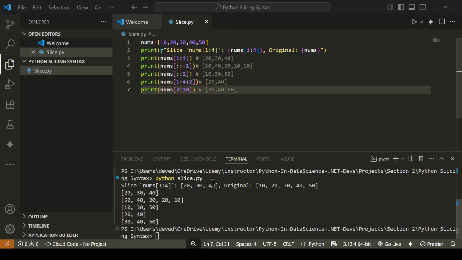Okay, so this is clearly understood, I hope. 1 to 4 means the first number is the 1th index, that is 20, and then 4 is 50, but 50 is excluded, so 20, 30, 40, and step of 1. Okay, and then the second one is again 20, 30, 40, print nums 1 is to 4.